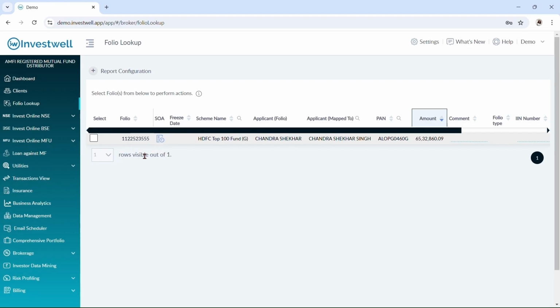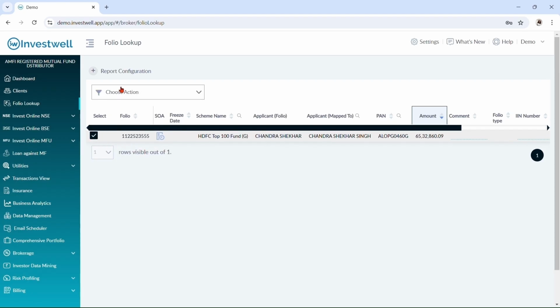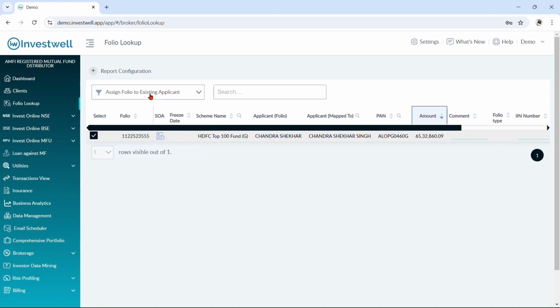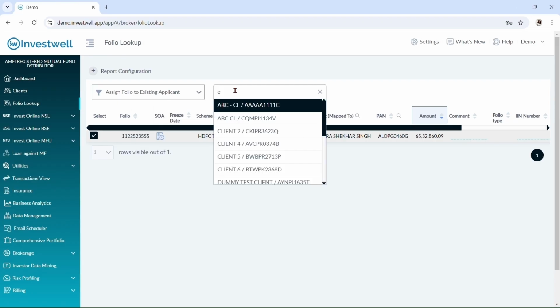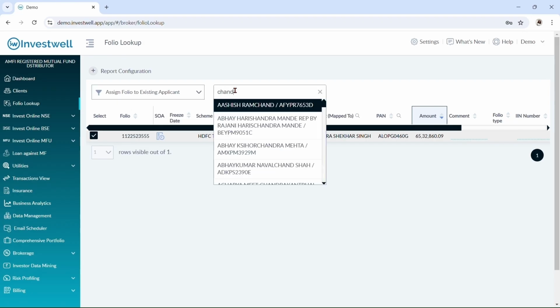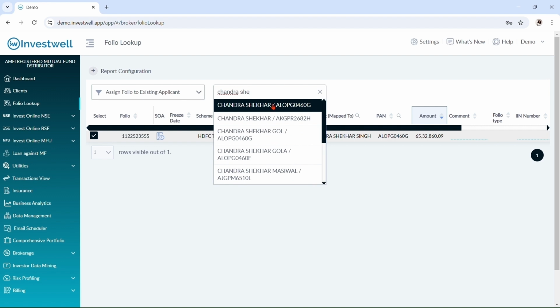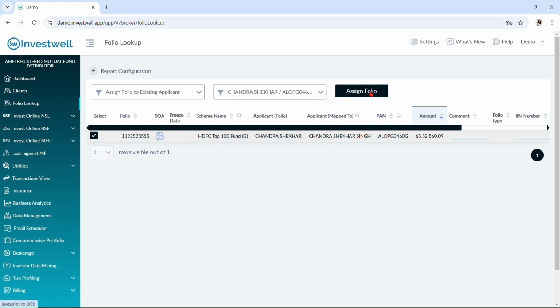And to map such folios to the existing clients, you can click on the checkbox, go to action, and choose the option assign folio to existing applicant, and then you can search the client for whom you wanted to assign this folio. Select the client and then click on assign folio. This way you can map the folios to the existing clients.